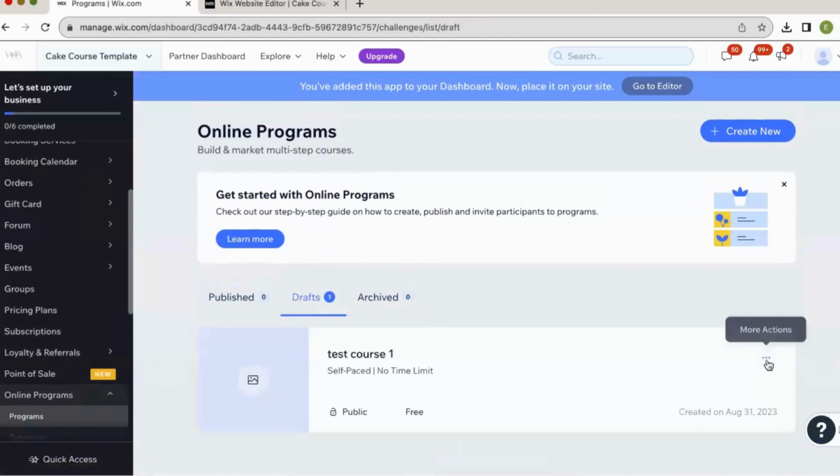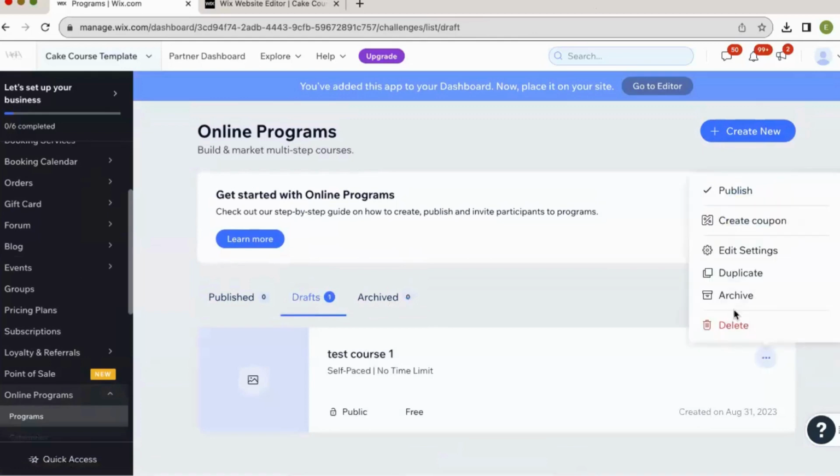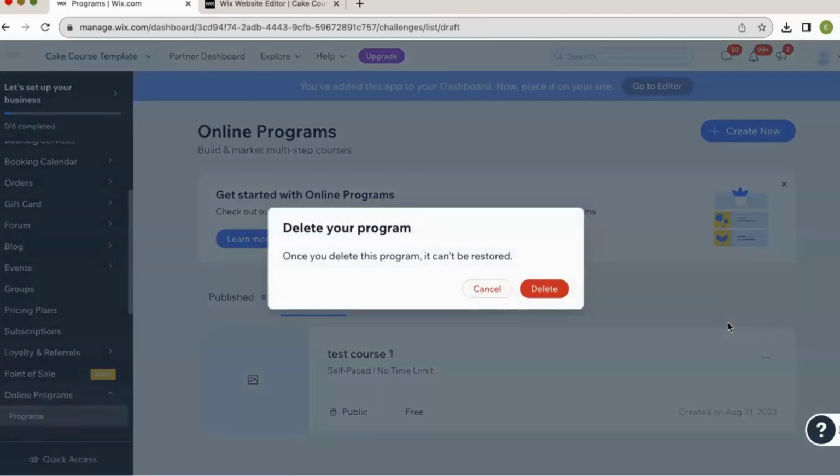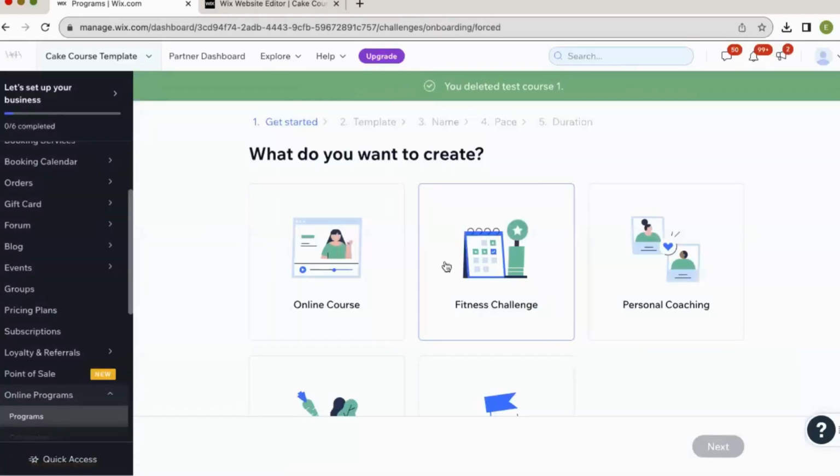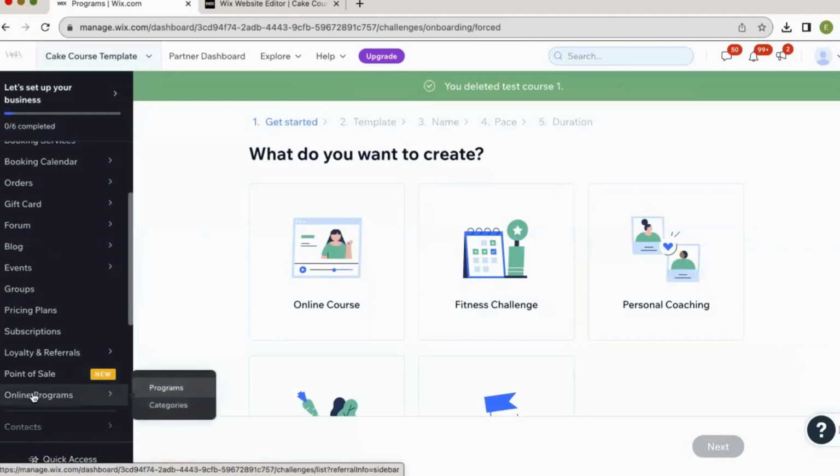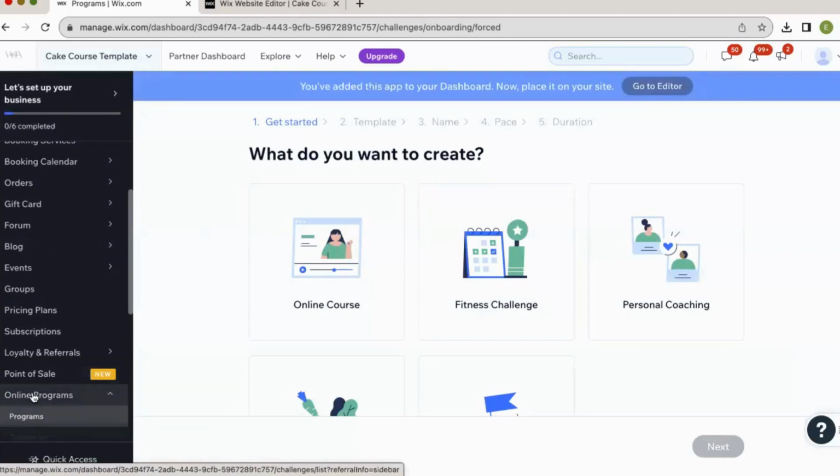So here in drafts, I'm going to go ahead and show you how to delete. Click delete here. Once you delete this program, it cannot be restored. Okay. So here I'm going to go back to online programs and see where it takes me so then it can look just like your page when we get started. It looks like if I have no courses available, it's just going to make me create one from the start. So this is probably where you are.